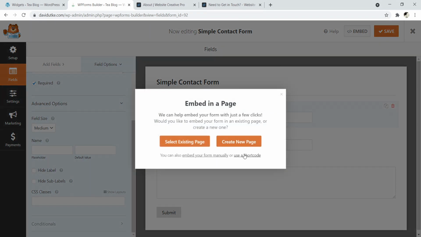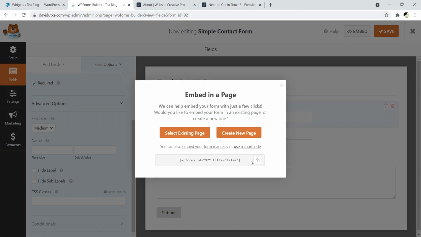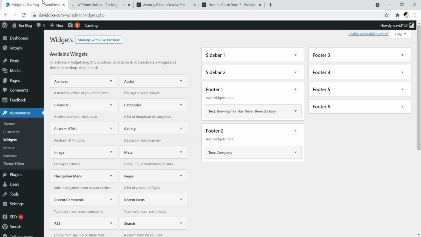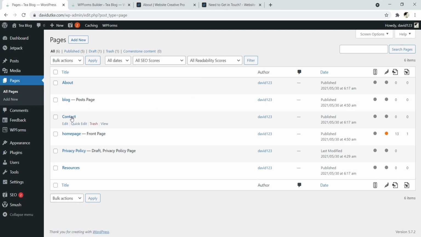Okay, so I want to use a short code, so I'll take this right here, I'll copy that, right click, copy just to make sure. Let's navigate back and let's go to our pages and navigate to the contact page.